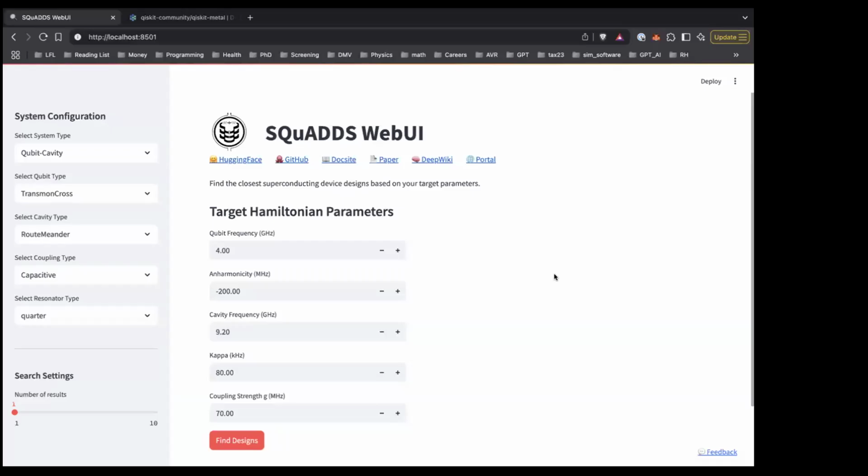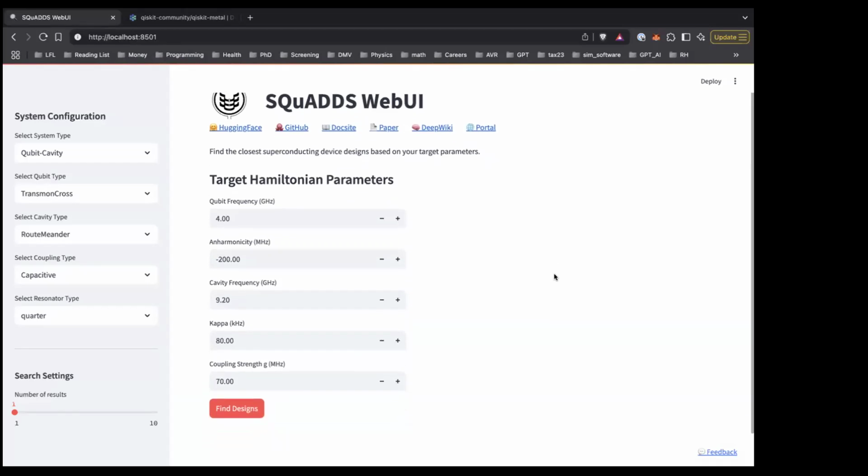So, if there's a command, streamlit run squads/UI.py, this thing would pop up, and without using any Python, you can just simply use the GUI to get your results. What's going on over here is you define what system you want to study. In this case, let's say I want a qubit cavity system.